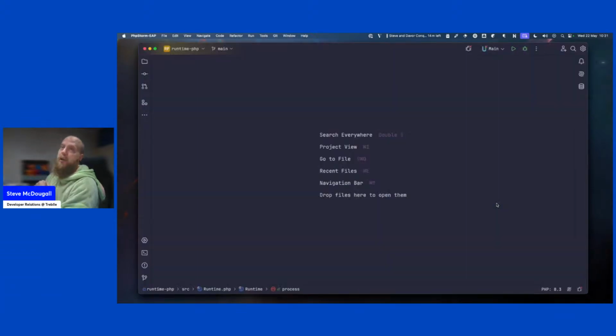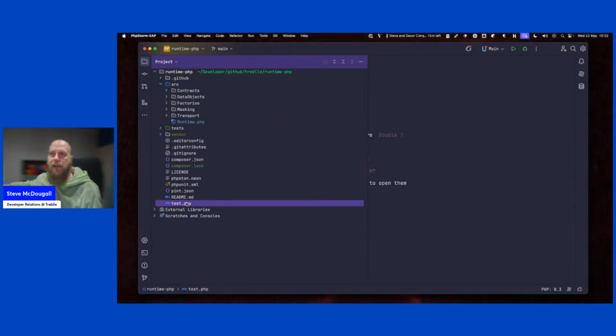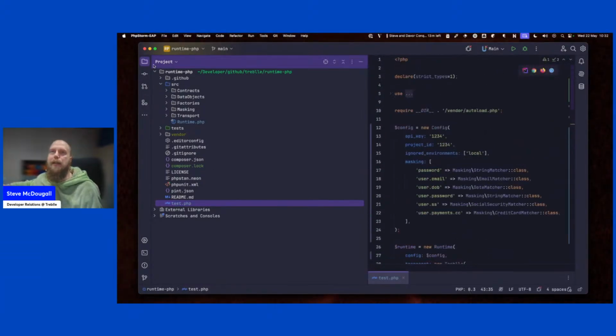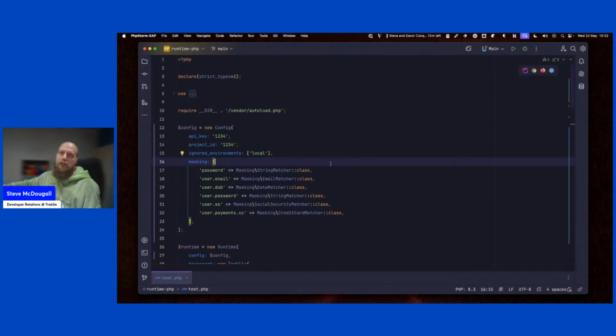I have started work on a new package called the Runtime PHP. So this is the Treblle Runtime package. And the idea of it is that it will just be very flexible. So I've started a little test file here. And the idea is that instead of using an array for configuration, let's be a little bit stricter. Let's have an actual object. Let's enforce specific standards along the way.